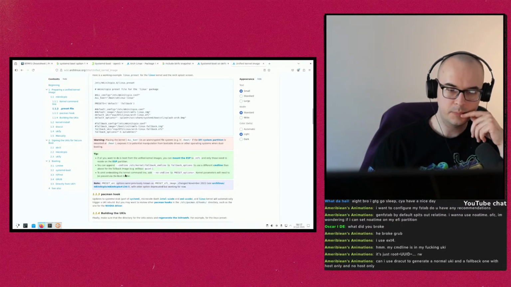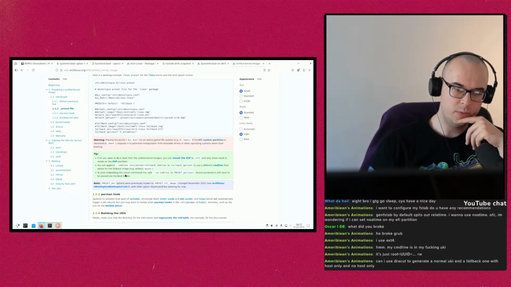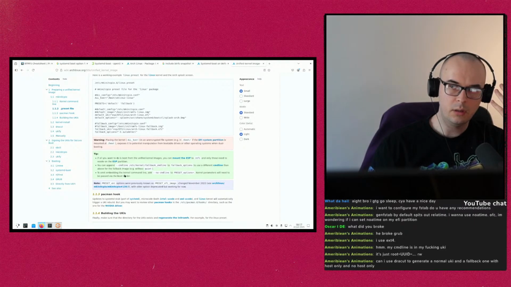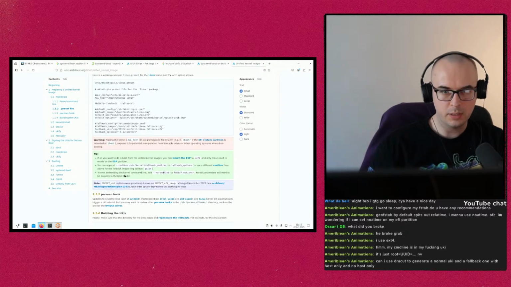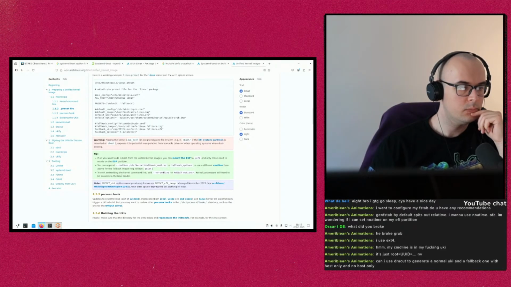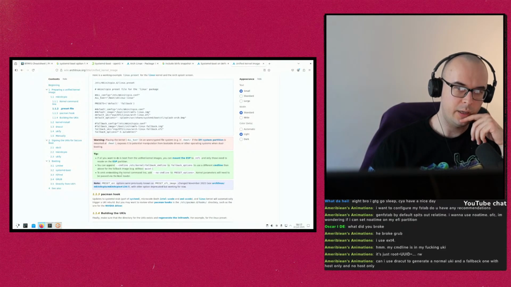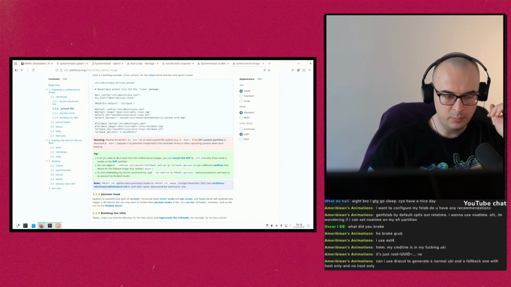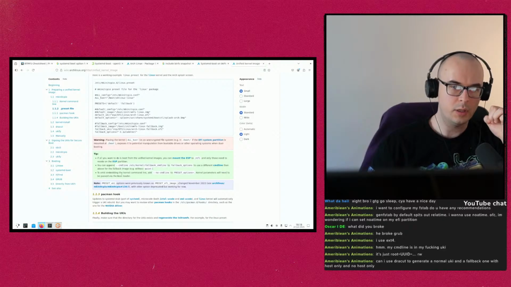Interesting. Can I use Dracut to generate a normal UKI and a fallback one with hostonly and no hostonly? Yes. From what I've read, hostonly basically includes as much additional stuff as it can find to make sure your image is as compatible as possible with anything that it might encounter. So basically it makes sure that it is compatible with not only the current hardware you have running, from what I understand.